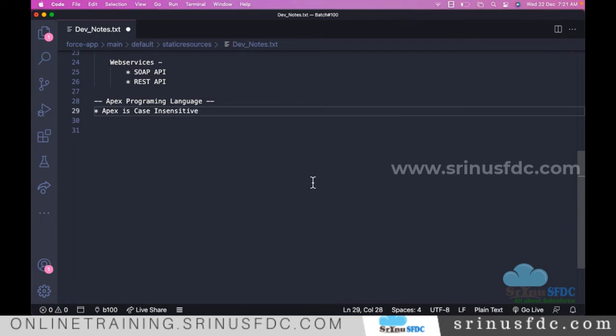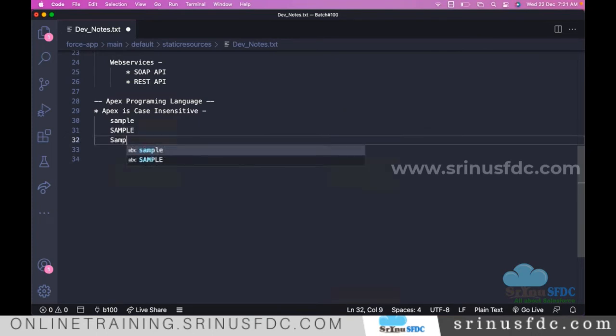Insensitive. Meaning, what is the meaning? Let's say if I use something like this, later if I refer like this, or later if I refer like this, even though there is a change in the case, still it can recognize this. Okay, so it is case insensitive. Even though you don't maintain the same cases how you define, if you refer, still it will recognize that one. So that we call as case insensitive.